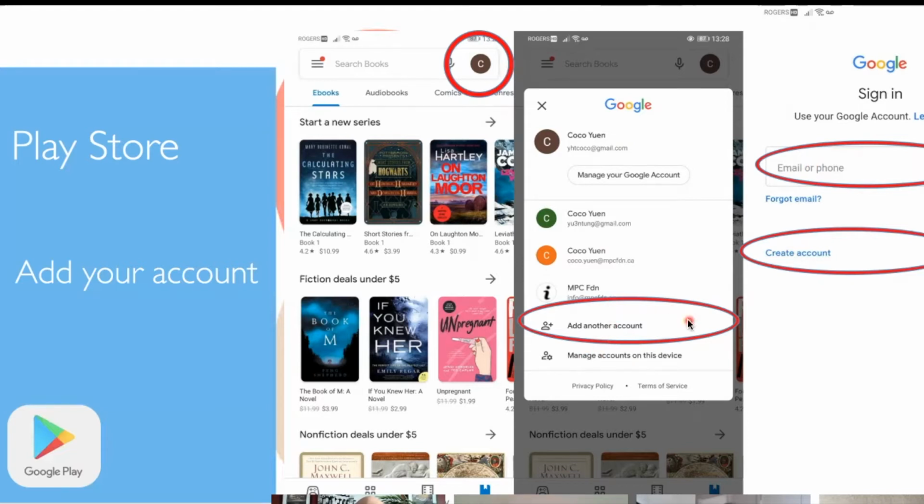In this case, if you aren't signed in, click on sign in, and then it'll ask you to put in your email or phone number. Now, if you don't have an account, it'll also give you the option to create an account on the Google Play Store. Now, this account is going to be used with most of the services that you have on your Android device.